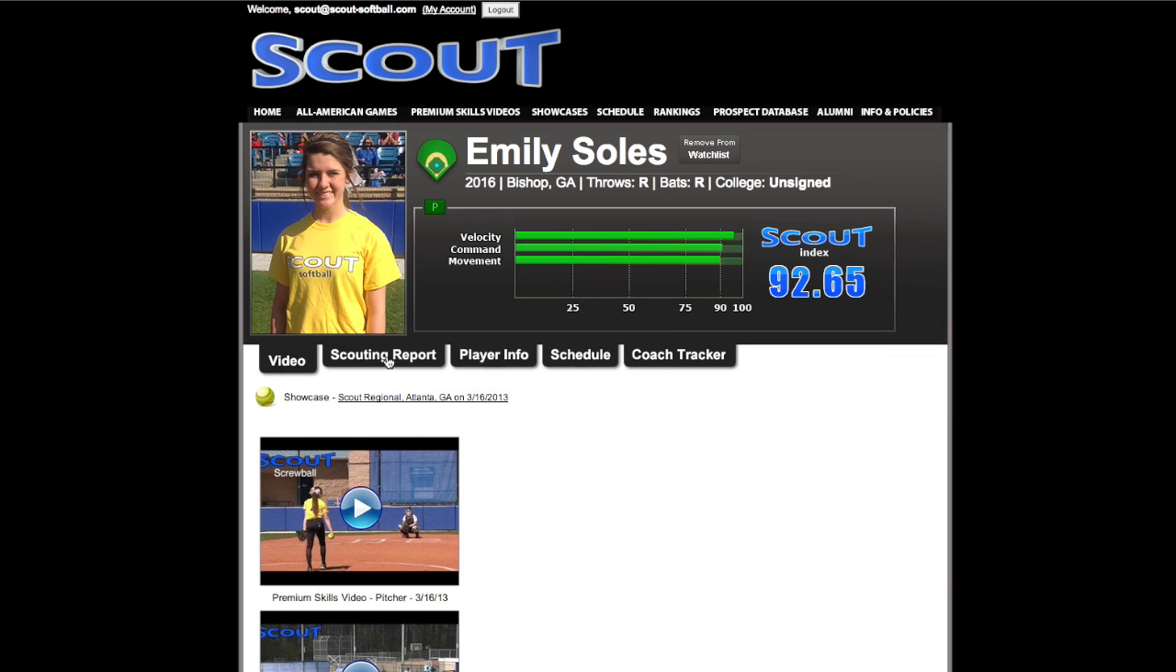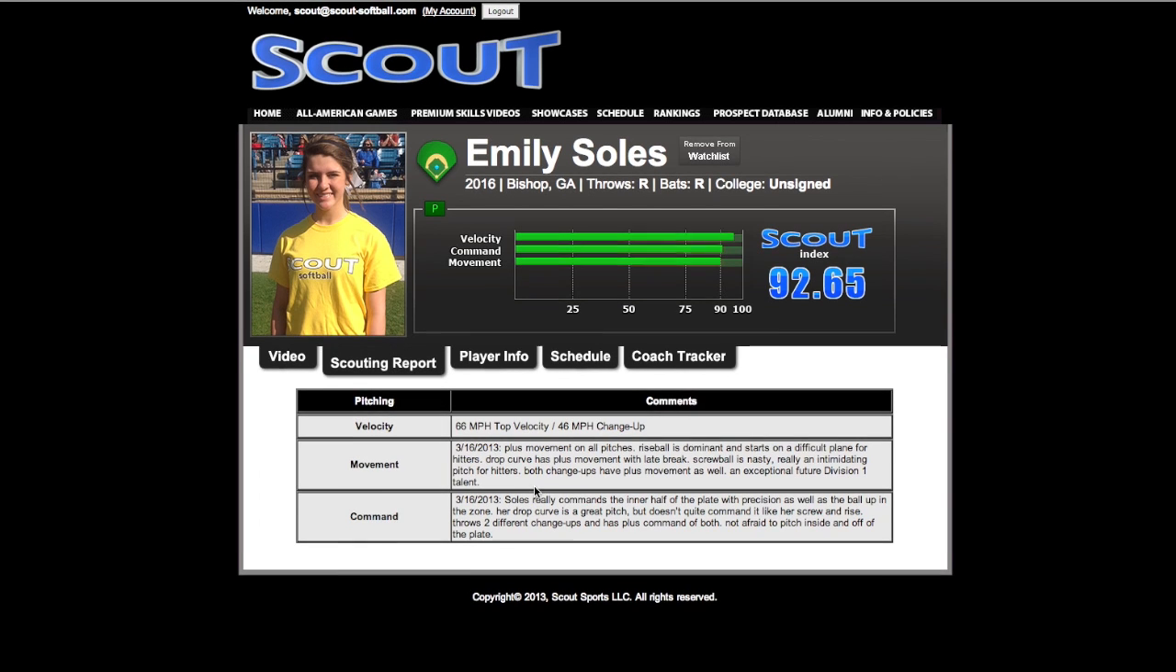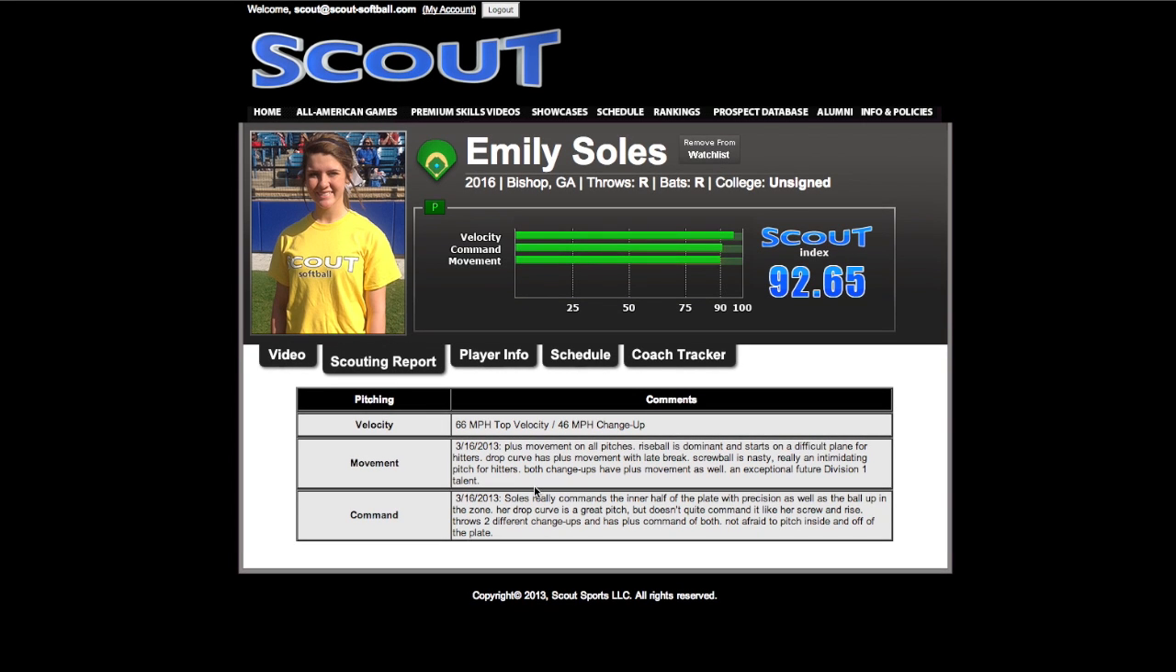If we click on the scouting report, this is personal information. It's only available to college coaches. You can see for a pitcher, her velocity, her command, her movement. There are comments on those sections every time that we see a player, and that's added to it.